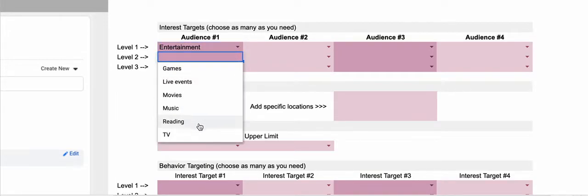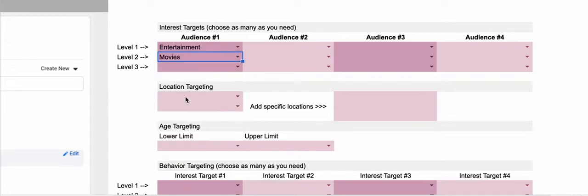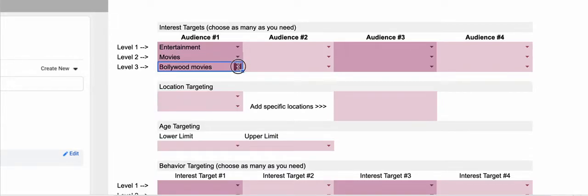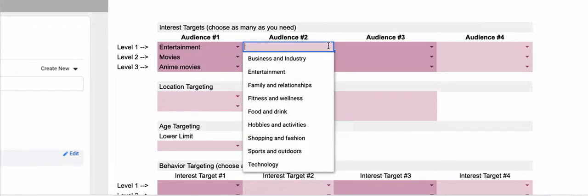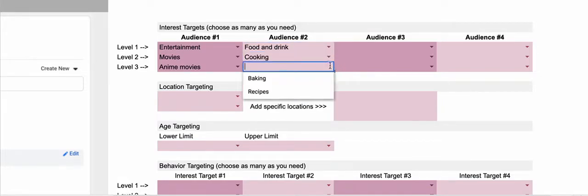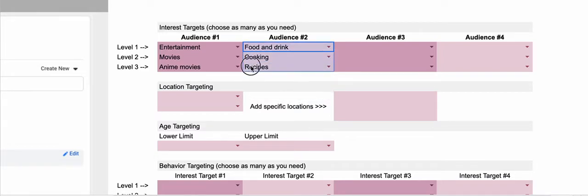So now we get to see that we can choose people based on the movies they like. And then level 3, we can drill down and say, hey, do they like Bollywood movies or anime movies or something like that? So this would be a target that we could do. We could do the same thing for here. We could go and say food and drink. Well, what type of food and drink? Cooking. What type? Recipes. This might be really important for us.